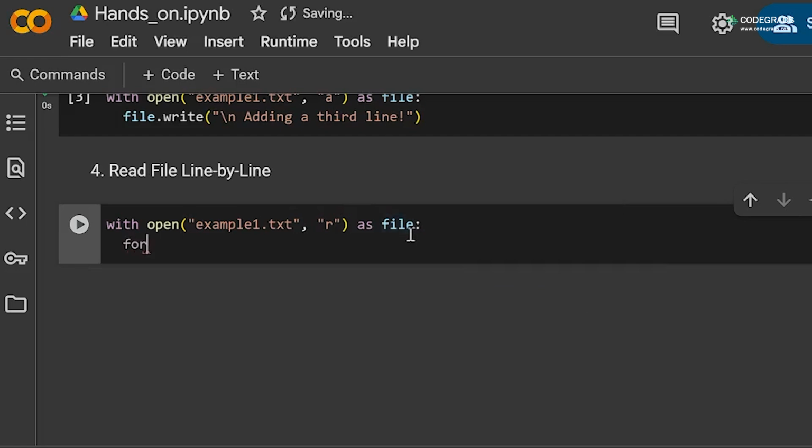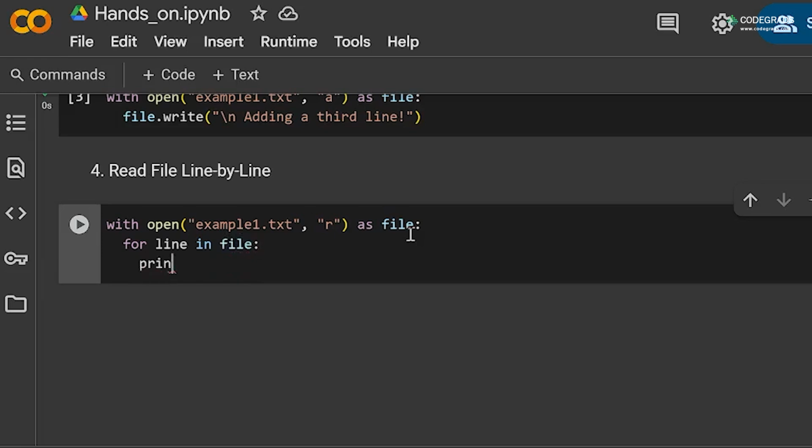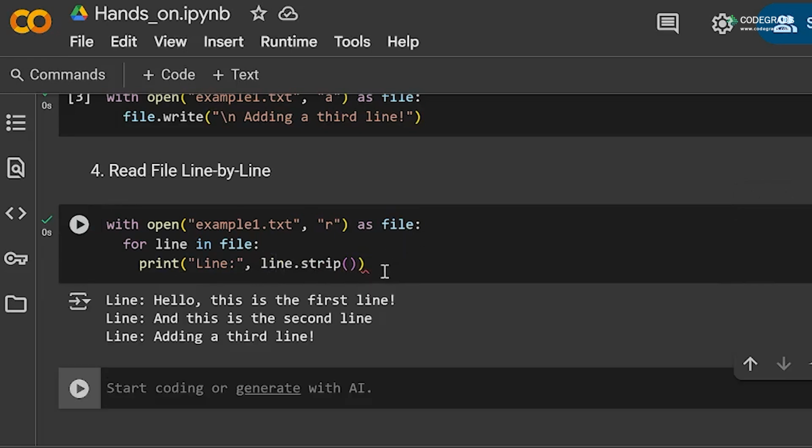Then I will use the for loop: for line in file, print line, and I will make it line.strip. Okay, so we got each line, and we can see we have segregated the three lines into three different lines. So this is the first one. Hello, this is the first line, and this is the second line, adding a third line.